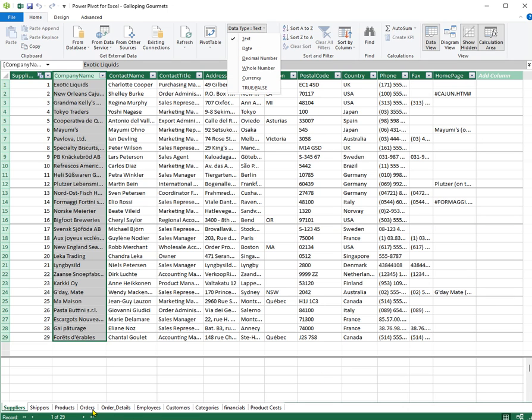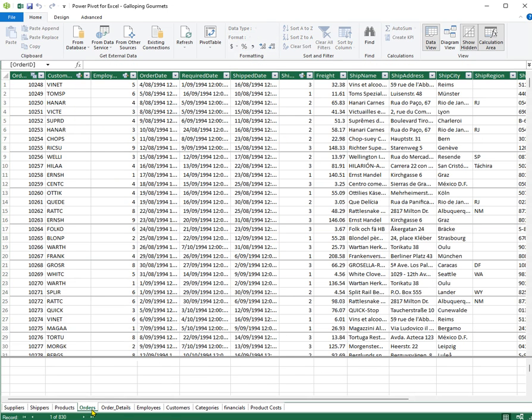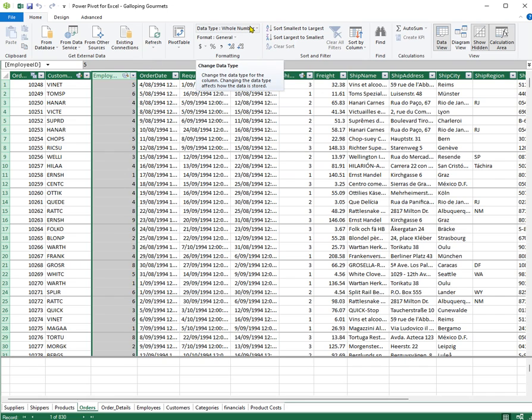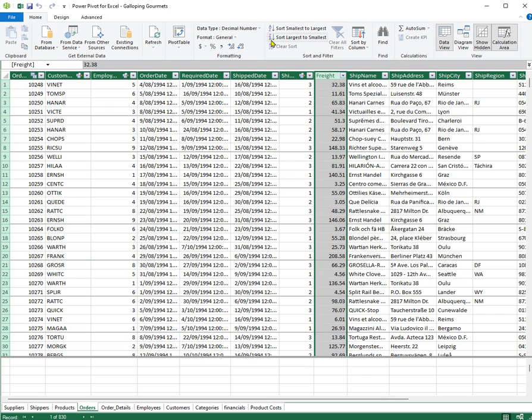When I go to, say, orders, and I've got some date columns here, and I go to order date, I can see that the data type for this column is in fact a date, whereas the data type for this column is a whole number, whereas the data type for, say, this column is a decimal number. So Powerpivot tries to accurately decide what the correct data type is.